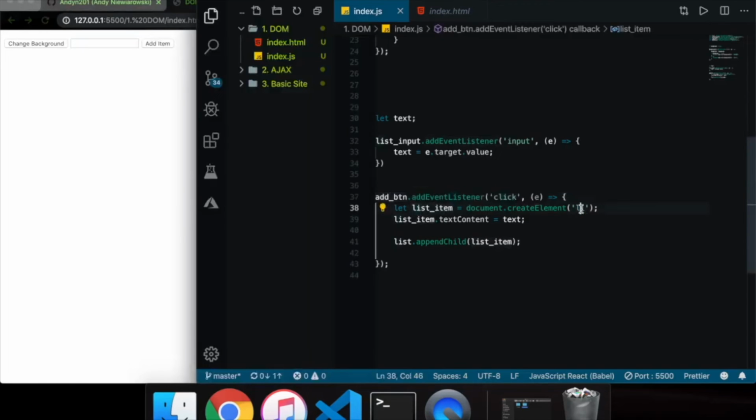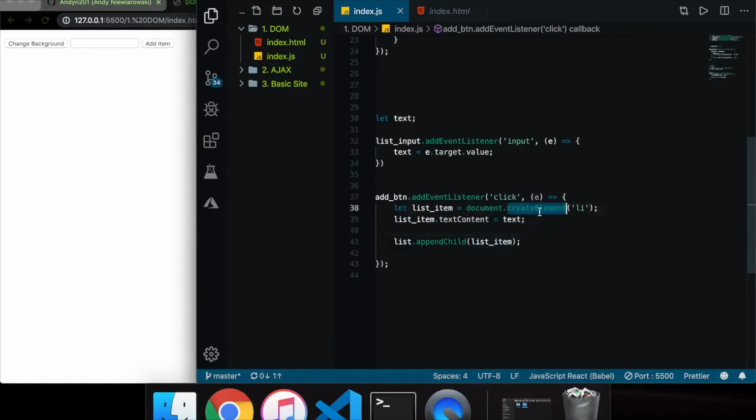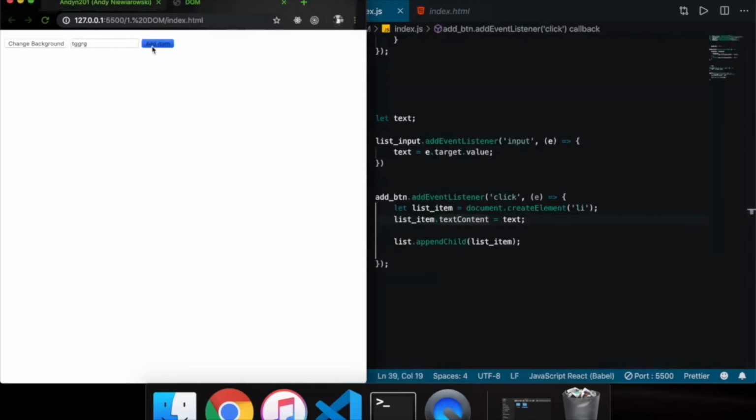So we add an event listener to the button too, this button, and when it's clicked, we want to create an li tag, document.createElement li, and we're calling it list item. And then we want to set the text content inside the list item equal to the text from the input. And then list.appendChild list item. So we want to add this list item we created to the list. So like that.